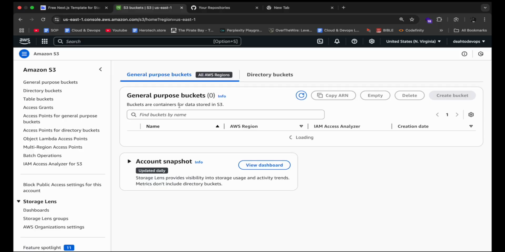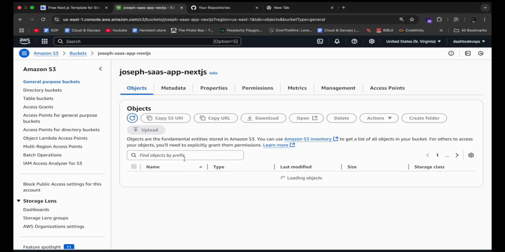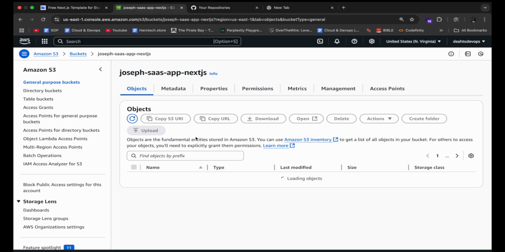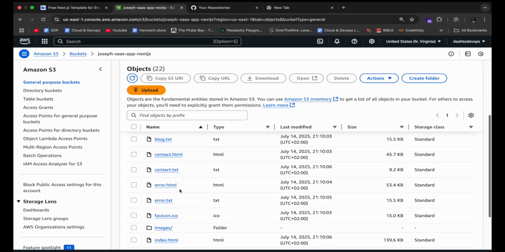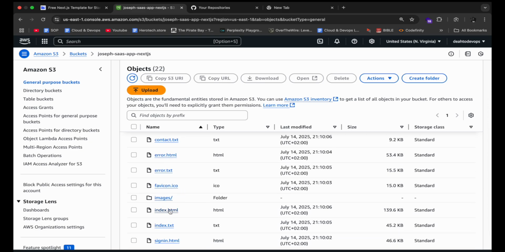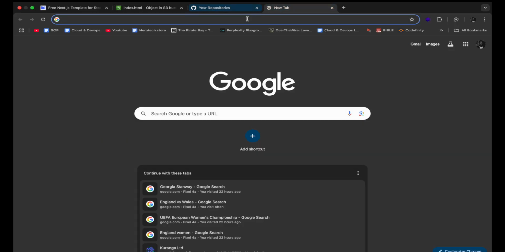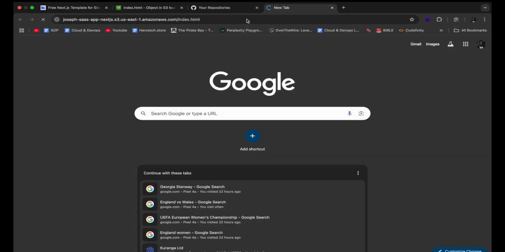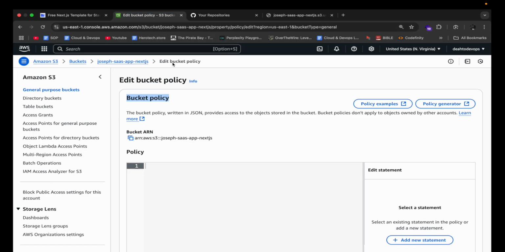Now I'm going to go back in the S3, and from here there is this bucket that I have created. This time there are a lot of files that have been added. So I'm going to proceed with this index.html, and there is this object URL. I'm going to copy it and access it from the browser. Now here we are not able to access our application. It is giving us the access denied error.